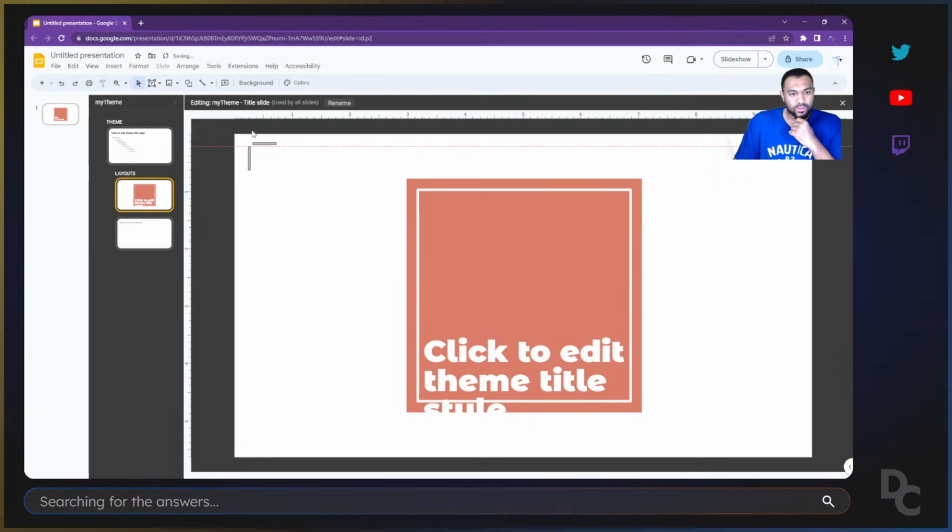So if you click and drag on the ruler up here, it will bring out a guideline, and that guideline will help you to be able to style your presentation.